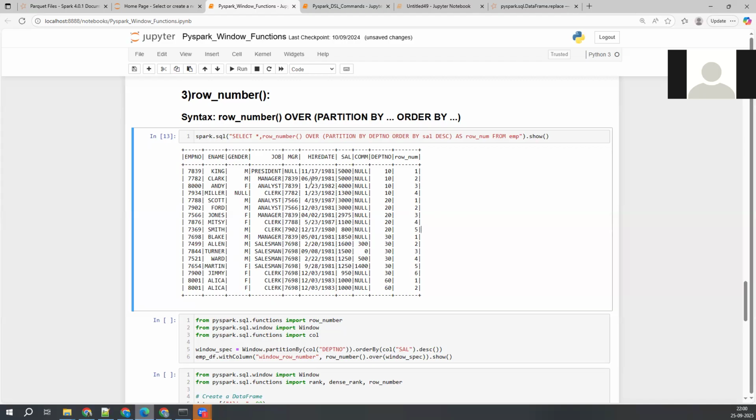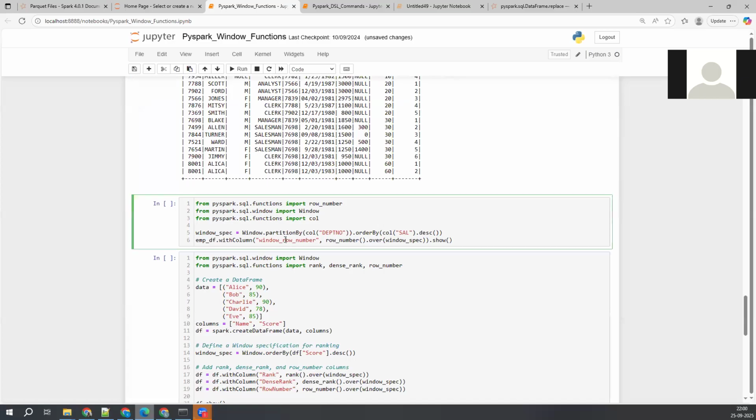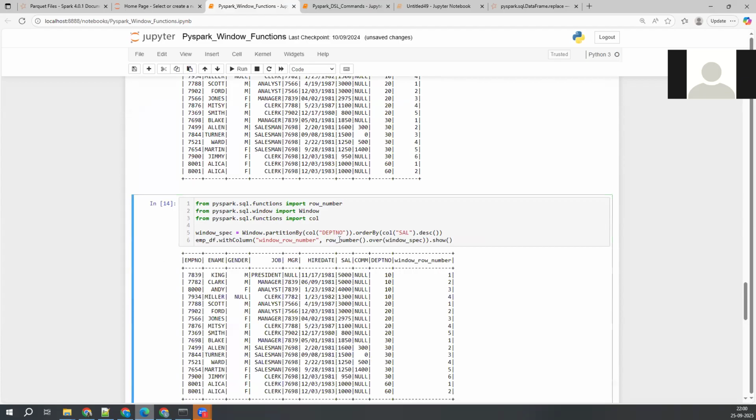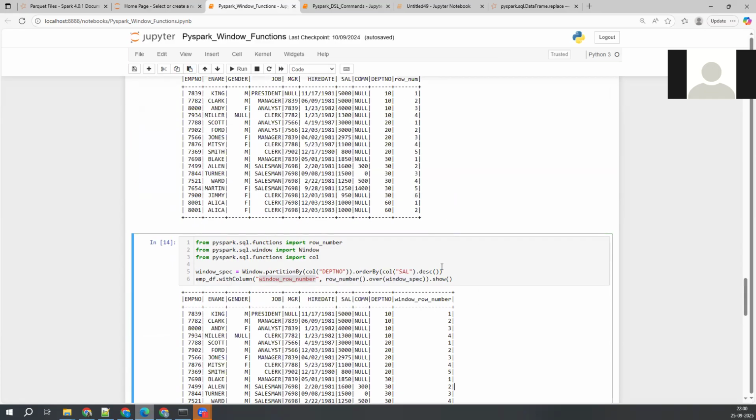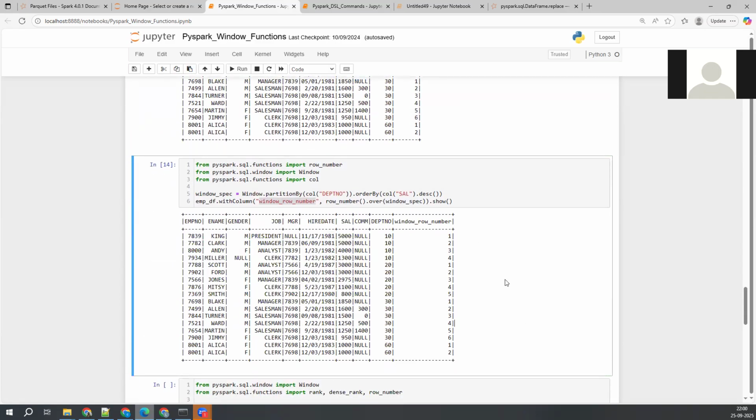Okay, that is about row number. Let me execute that row number. You just need to mention here window row number. Sorry, this is the column name, and here the row number we need to mention. This is just a column name. See, you're getting the same output. Whatever I have here, same thing I'm getting here. Clear?